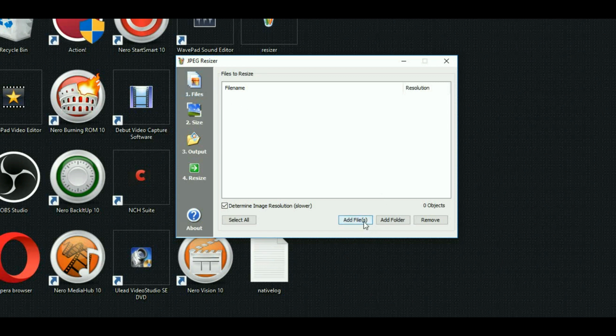What we need to do is add files. It automatically has a tick in the determine image resolution. Says it runs slower, don't worry about that, leave it ticked. And then we add the files that we want to reduce in size.